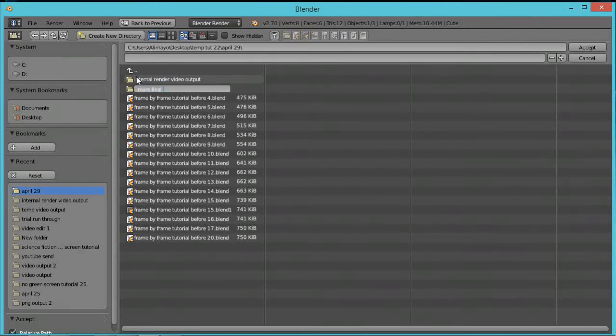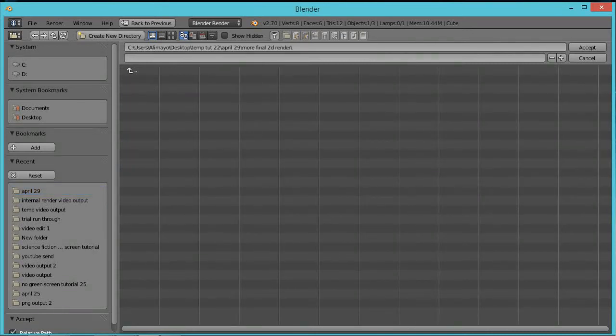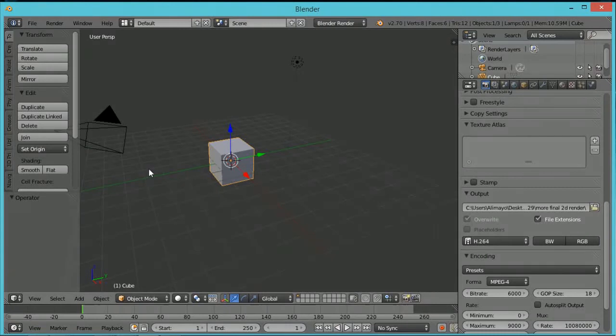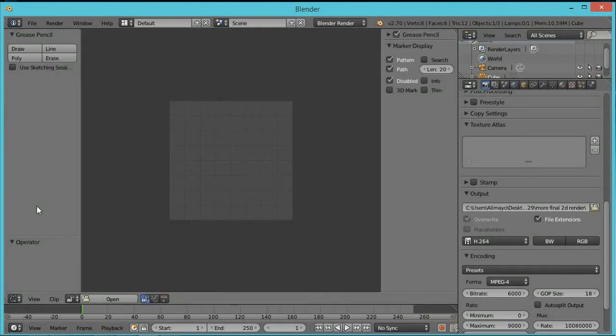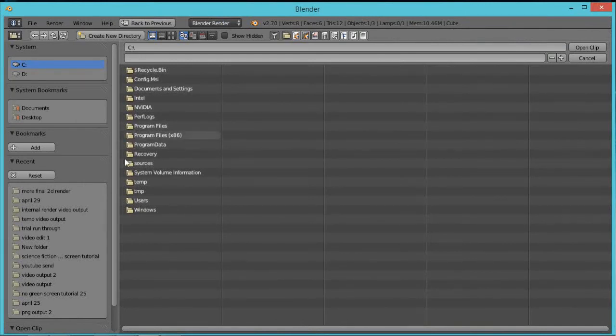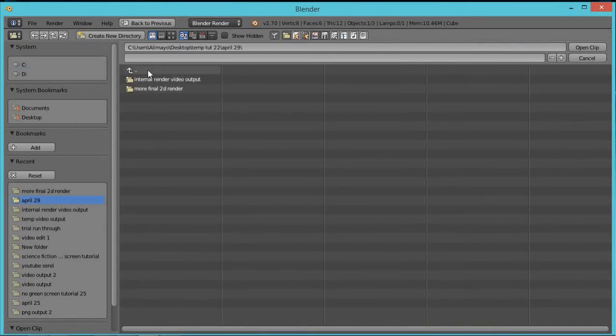More final 2D render. Click in that folder, click accept. And now what you're going to do is click here and go to the movie clip editor, right? We're now going to go open and find that file.